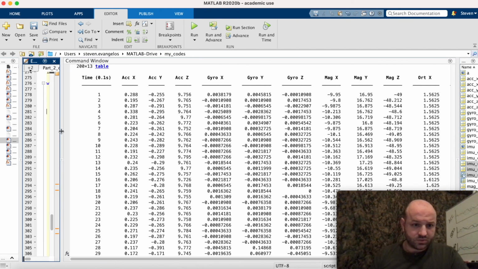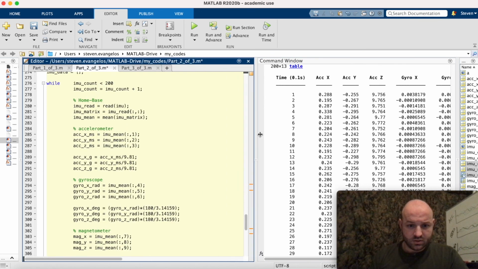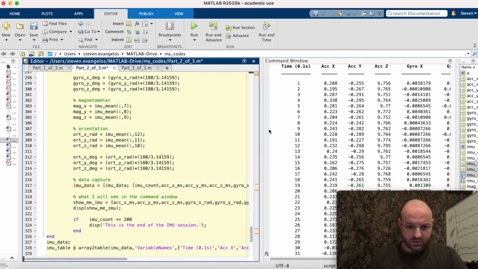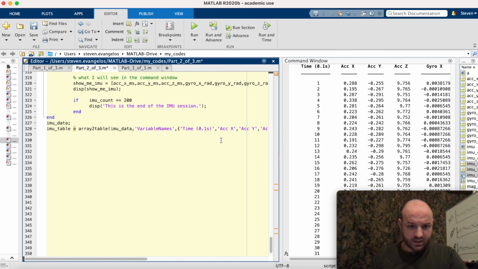Pull this back open. And that covers Objective 3.